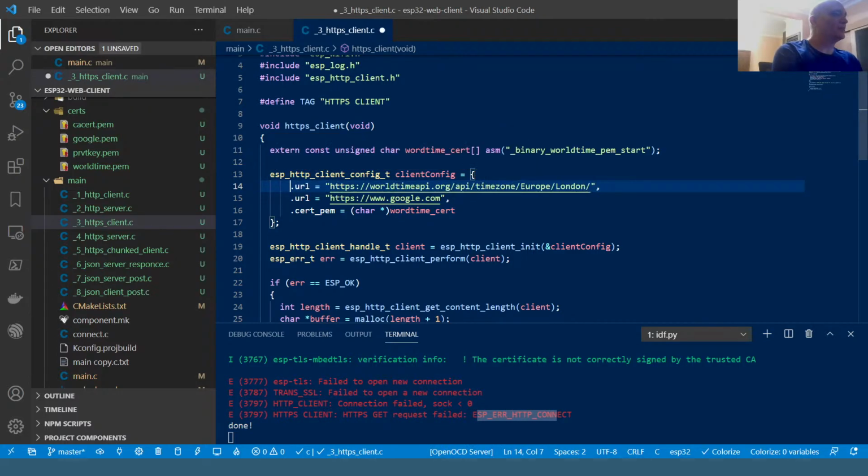So this is how we can protect our client to make sure that we're going through to a valid server, and nobody's trying to fool our chip into going to an incorrect server.